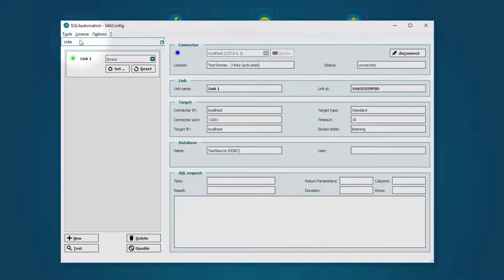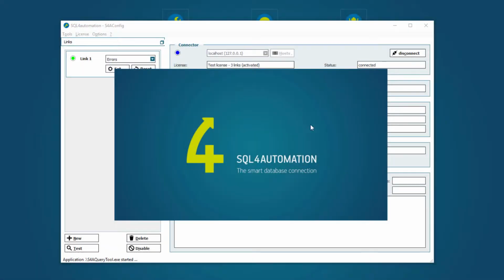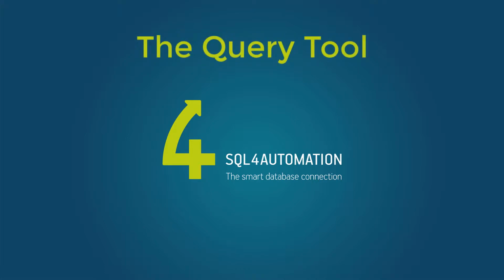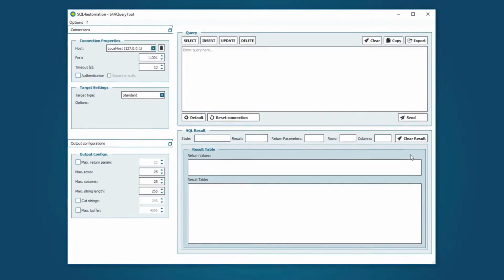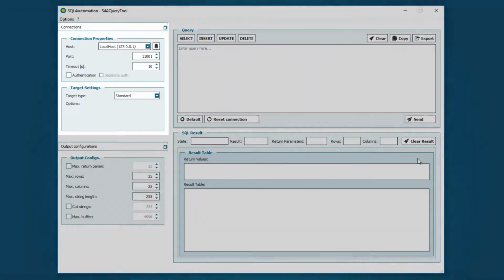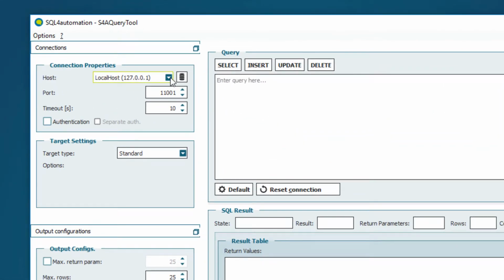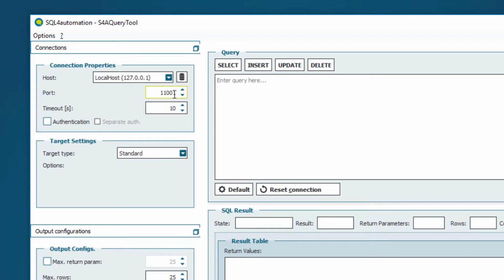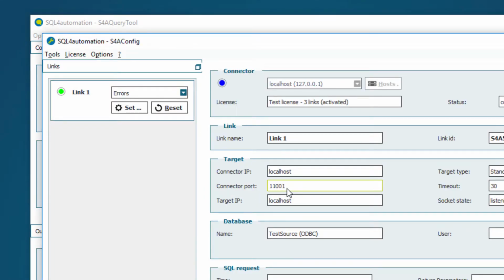Now we can go to Tools and open the Query tool. In the Query tool, we have 4 main sections: the connection properties, the output configuration, the query section, and the result. In the connection properties, under Host, we select a connection to our connector service. And with the port, we can define which link we want to use. Now again, if you're using one of these controllers in your project, you have to choose the correct one. So with these settings, I'm going to connect to my first link.